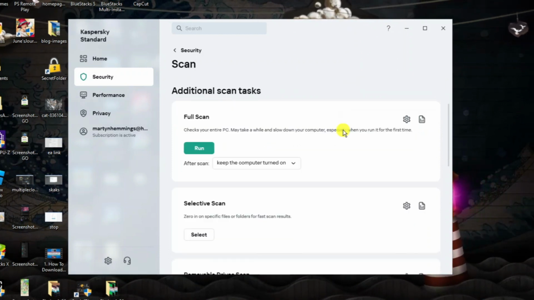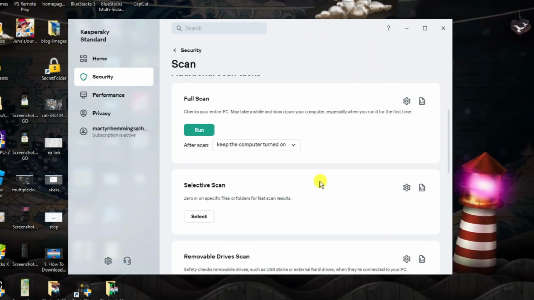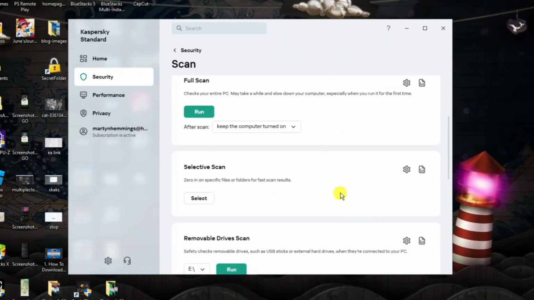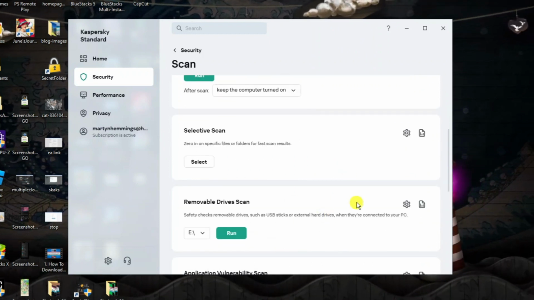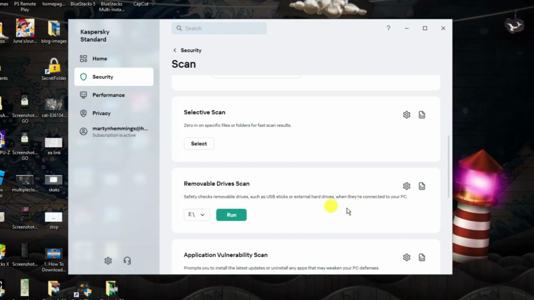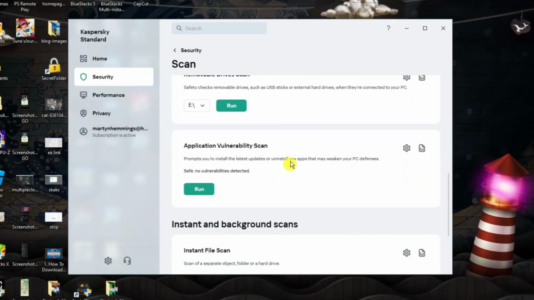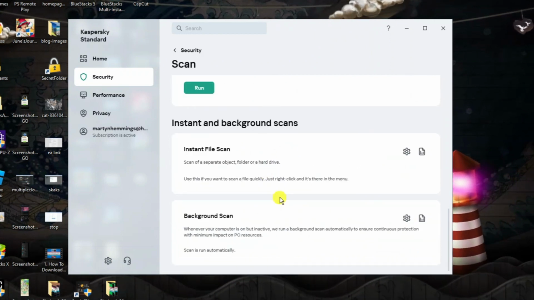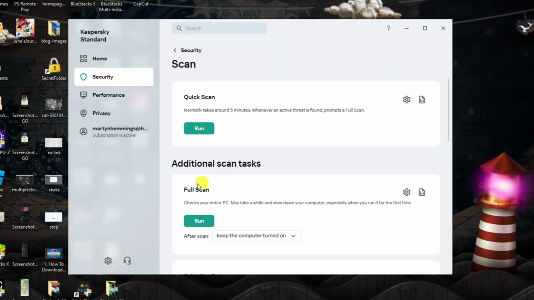Now you have got some additional options, for example selective scan, which is where you can zero in on specific files or folders, full fast scan results, and you can also scan removable drives. So if you have any hard drives or USB sticks or anything connected to your PC, you can go ahead and scan the drives as well. As you can see, there's a couple of other types of scans you can do, but the main ones you want to concentrate on is a quick scan and a full scan.